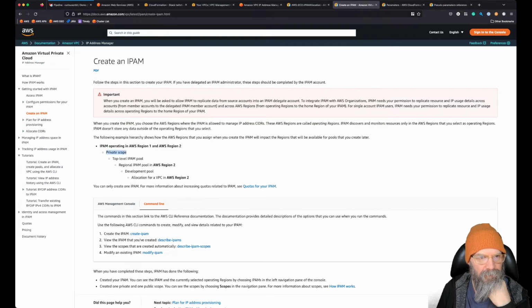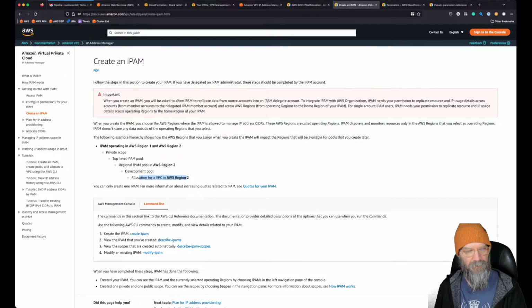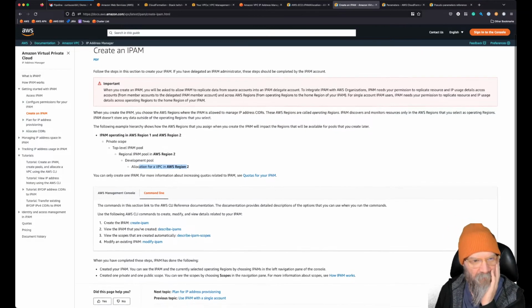Okay, so we created two scopes, right? A top level IPAM pool. So we have IPAM with a scope with a pool. So that's what we did. Regional IPAM pool in AWS Region 2, and then a development pool, and then we allocated an allocation for a VPC. Okay, so we've missed something here somewhere.